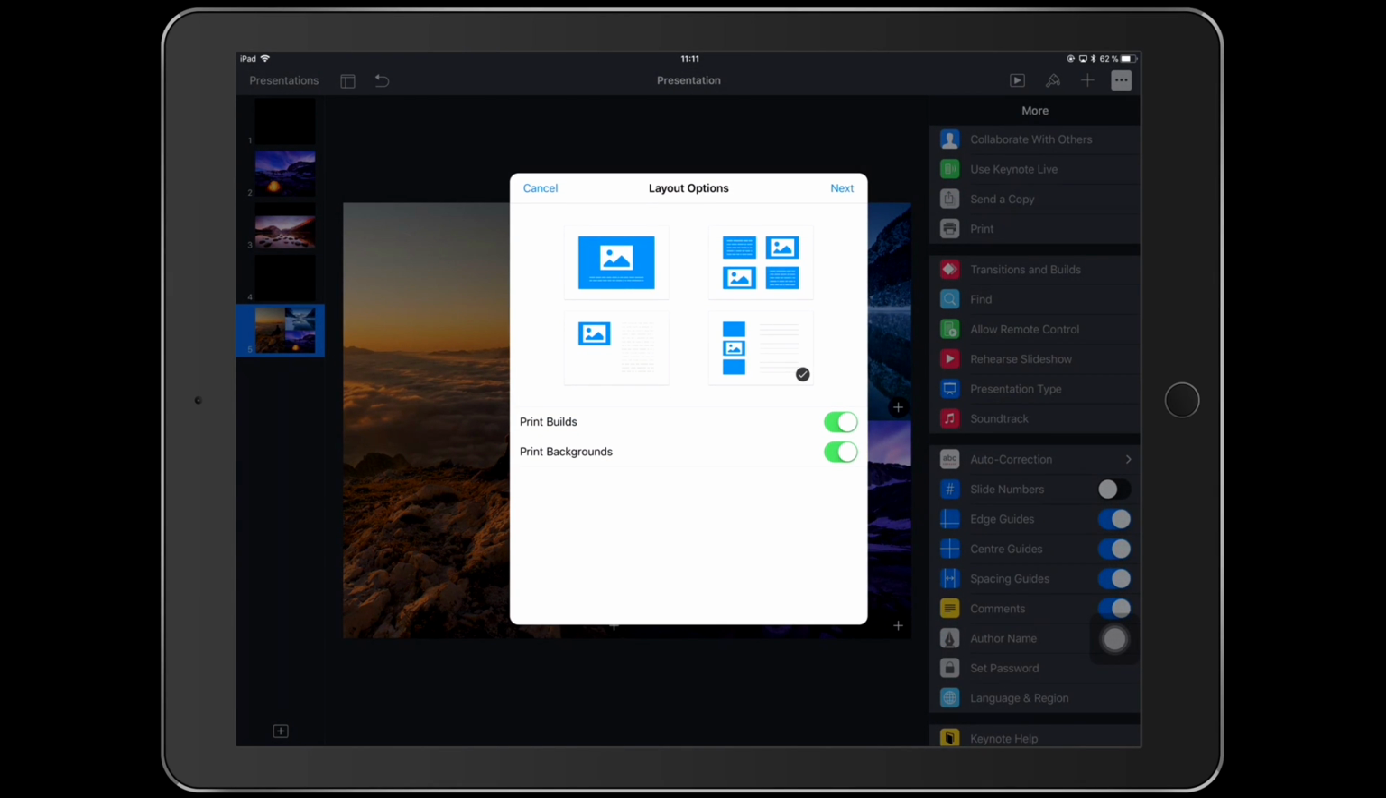It will give you options how you want to print your presentation as 4 or 3 slides. So this is to answer your question. You're wondering how you can print out notes in Keynote. This is how you do it. I tried Microsoft PowerPoint, Polaris Office and WPS and they do not offer this option on the iPad.